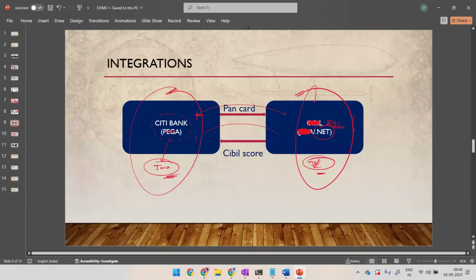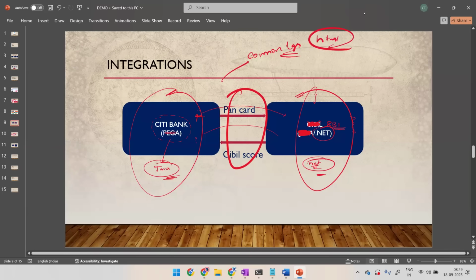So how will it technically happen? Communication should happen in terms of common languages. As I told you earlier, HTML is something common or universal that every technology in the world will understand.